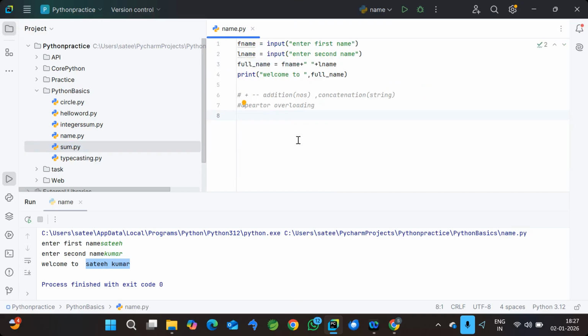So any doubt as of now? So that means, indirectly what I'm trying to explain is that Python supports operator overloading, as C language does. Okay, like Java, it supports operator overloading. Any doubt as of now? No, sir. Good.